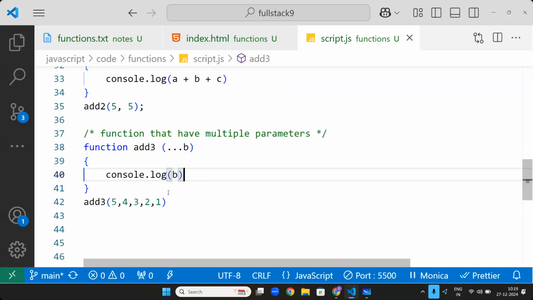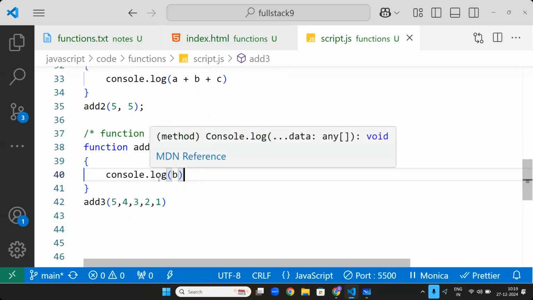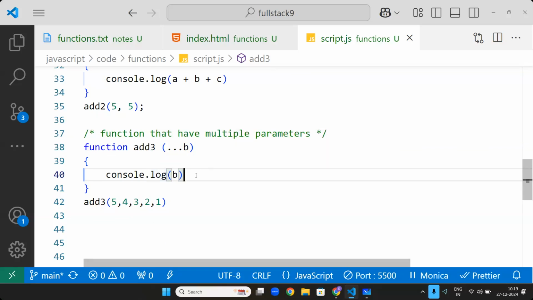Now, why do people get confused mostly? Because there are two operators called rest and spread. Interestingly, rest uses three dots. Spread also uses three dots only. So that is why most people get confused on those things. So I will tell you the difference now.